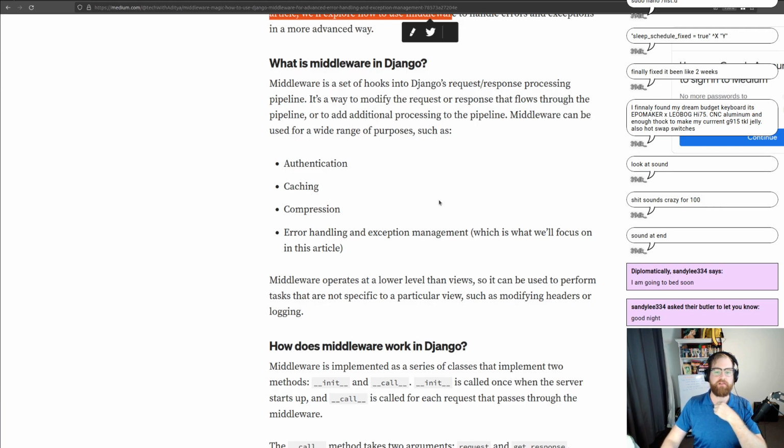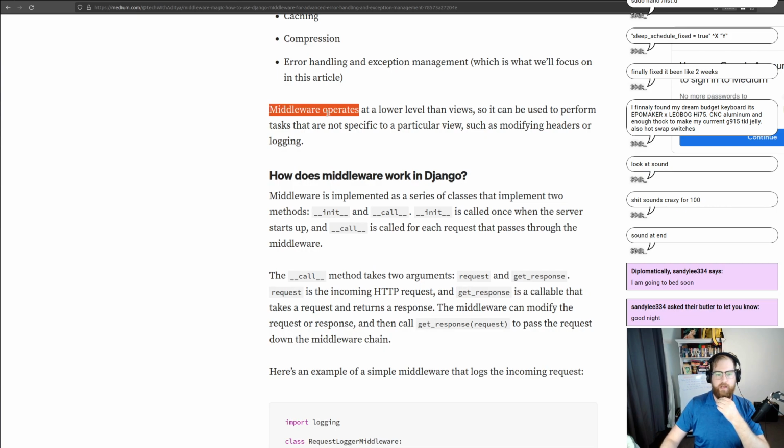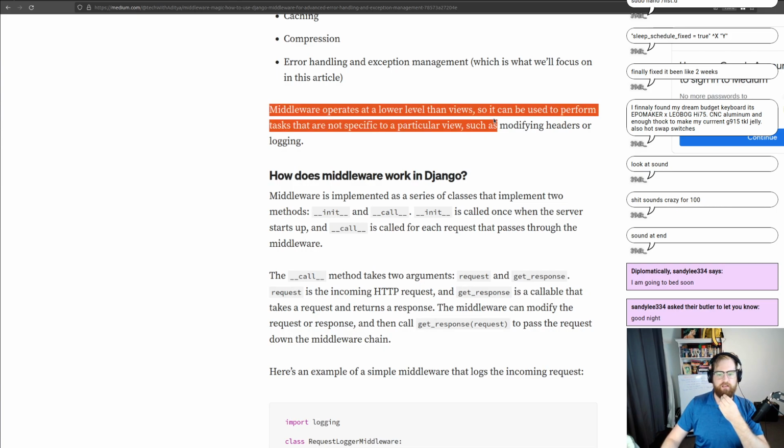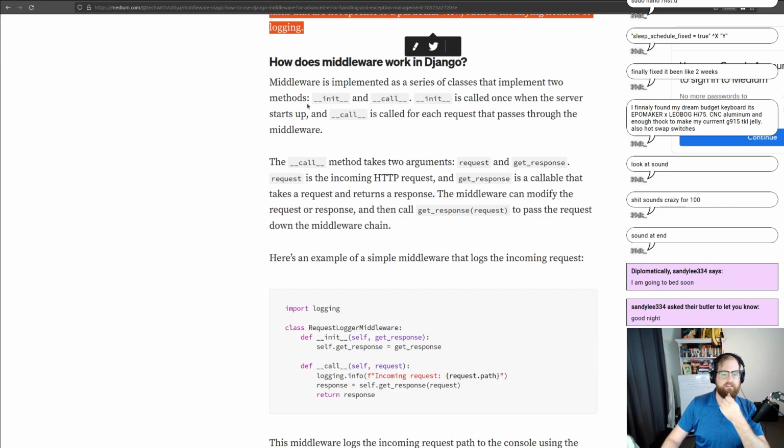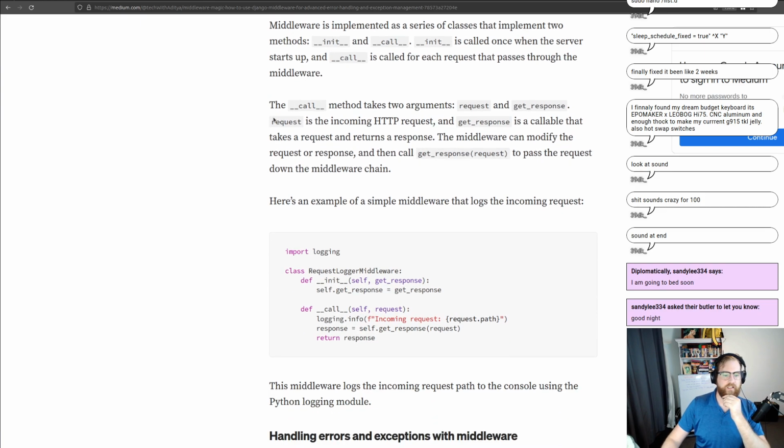Middleware is a set of hooks in Django's request/response processing pipeline. It's a way to modify the request or response that flows through the pipeline or to add additional processing to the pipeline. Middleware can be used for a wide range of purposes such as authentication, caching, compression, error handling, and exception management, which is what we'll focus on in this article. Sweet! Middleware operates at a lower level than views, so it can be used to perform tasks that are not specific to a particular view, such as modifying headers or logging. How does middleware work? All right.